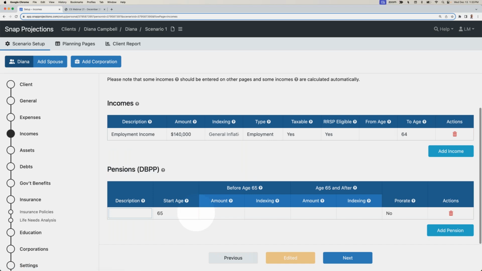She also has a defined benefit pension plan from a previous employer, and that has an expected amount as of age 65 of $25,000 and an annual indexing of 1%. So we have start age of 65, and then the period age 65 and after, we have this $25,000 annual amount. If the client had a bridge benefit and was starting before age 65, we could enter that pre-age 65 amount that includes the bridge benefit as well.